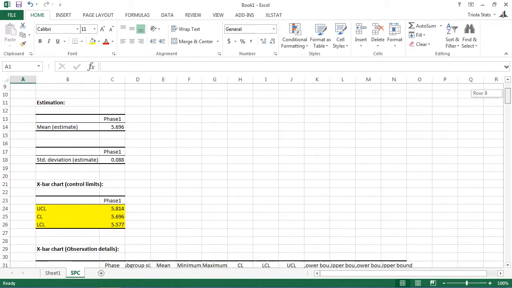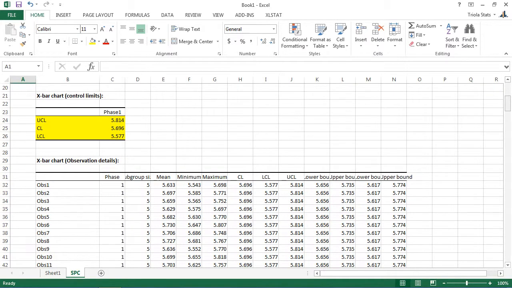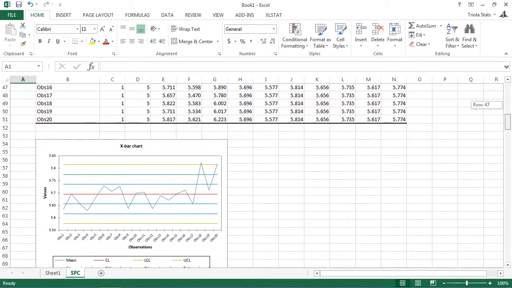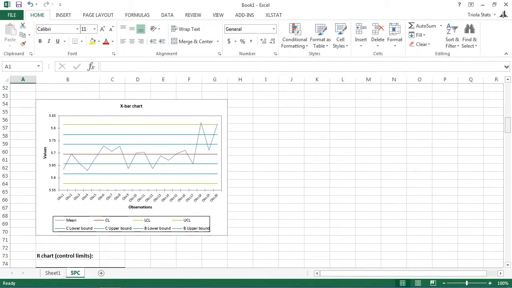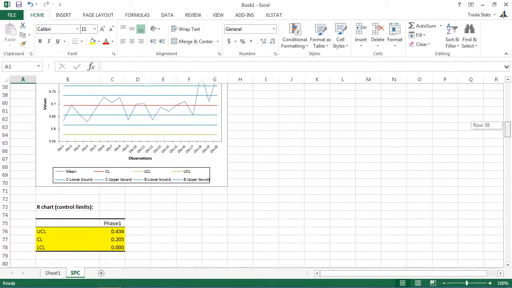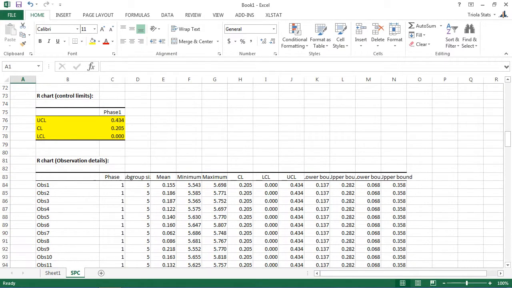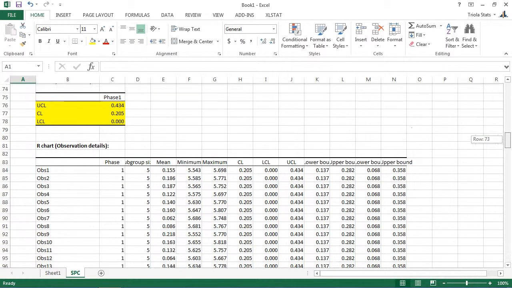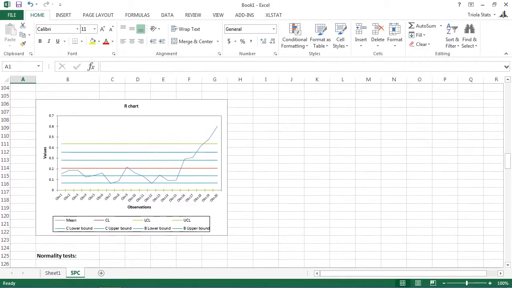These results include the X-bar chart control limit values, including the upper control limit value, center line value, and lower control limit value. Below these control limits, we find the X-bar chart itself. Below the X-bar chart, we find the R chart control limit values, including the upper control limit value, center line value, and lower control limit value. Below these control limits, we find the R chart itself.